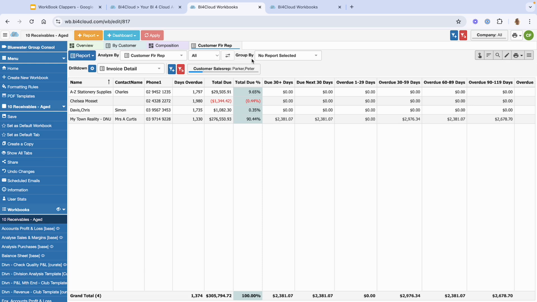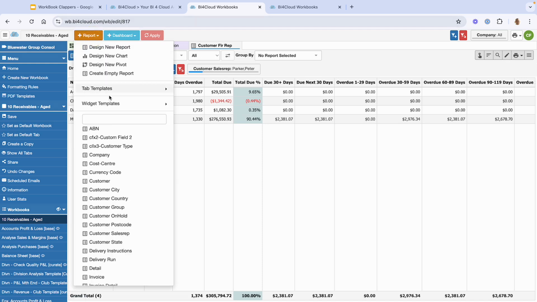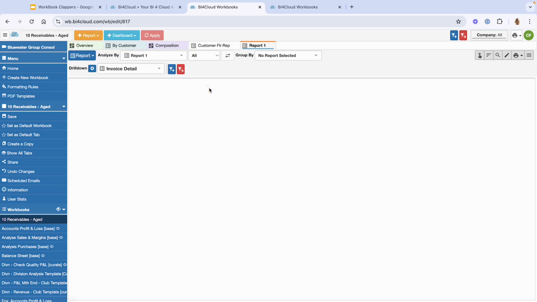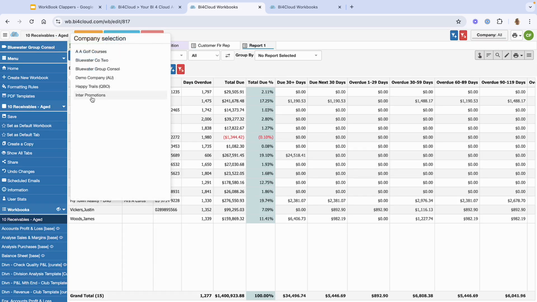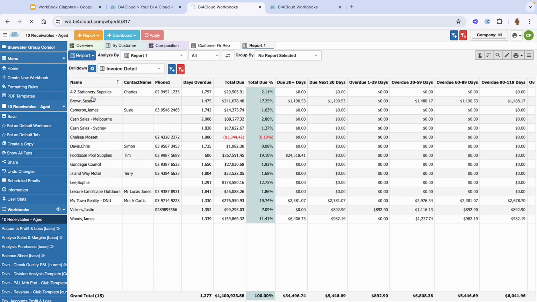You may wish to filter by or create tabs for other dimensions. For instance, some systems don't have customer reps in their invoices and their customer files. Products like Xero need to use tracking categories to do that. So let's take a copy of the customers again. Customer. Let's save that. And let's go and choose a Xero file I've set up previously.